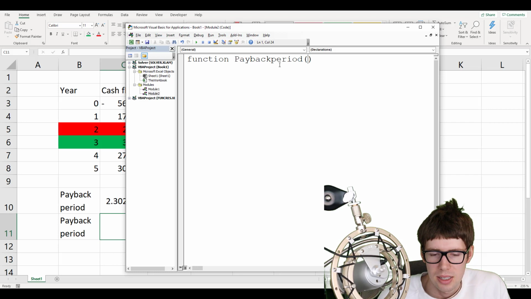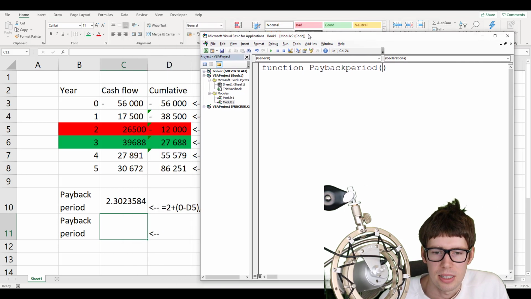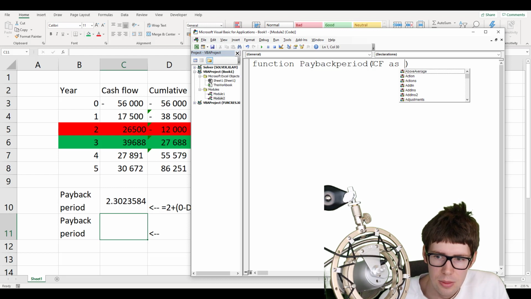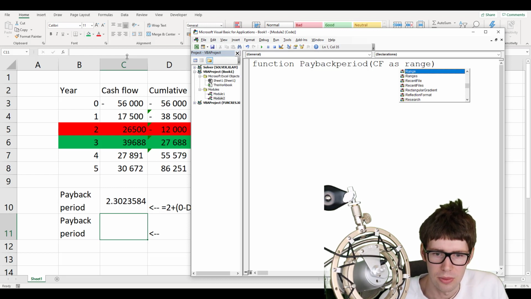Inside the parentheses here, we need to specify the input data, input variables. So I'm going to make a variable called CF, which is short for cash flow, which you could basically call whatever you want. You could call it rabbit if you wanted to. Then I'm going to specify the data type. In this case, it is a range. So range C3 all the way to C8. So it's going to be a range.